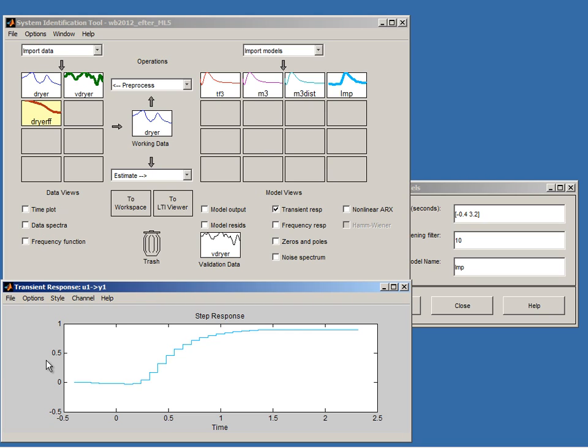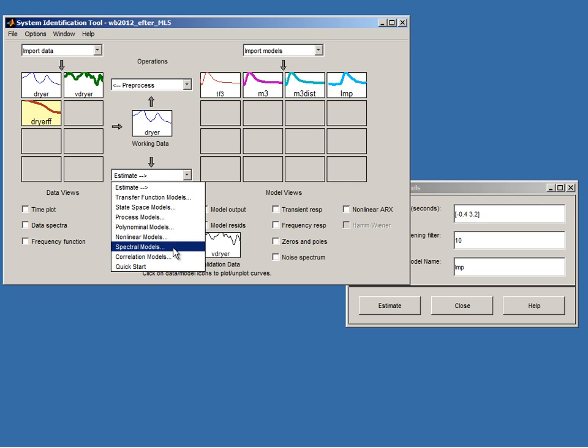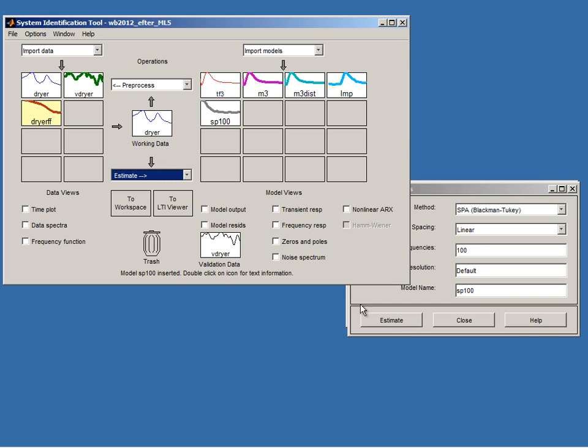It is natural to compare this directly estimated step response with the responses of the good parametric models M3 and M3DIST I had from before. And we see that they are practically indistinguishable, which is a good reassurance that the model is on the right track. To directly estimate the frequency response, I pull down the menu to Spectral Models. That opens another dialog with some choices to make. I press Estimate for the default choice, and the model SP100 is computed and inserted into the board.